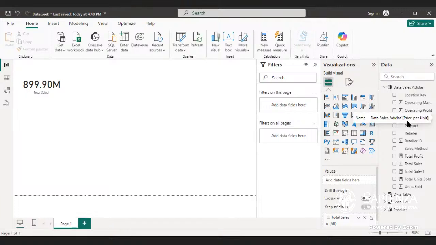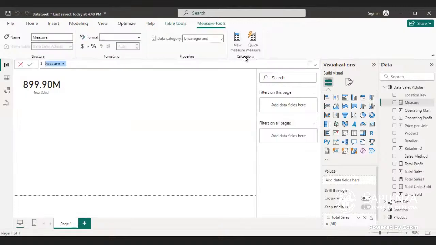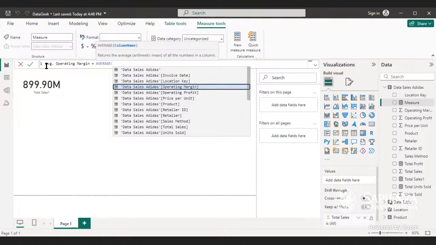Price per unit. Okay, operating profit, operating margin. Operating margin is a percentage, so we cannot add it together. We are just going to get the average operating margin. So I'll just put AVG operating margin. There is a function called average, so you just put average, then average of operating margin.